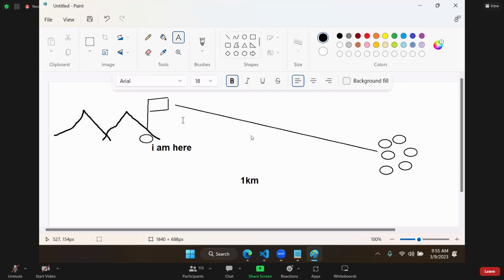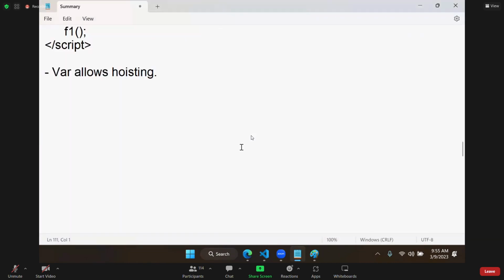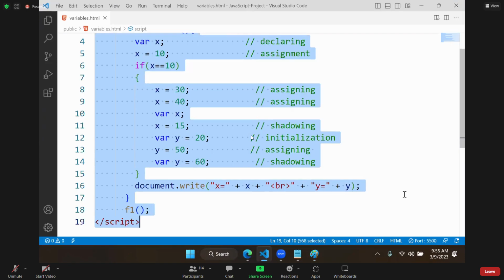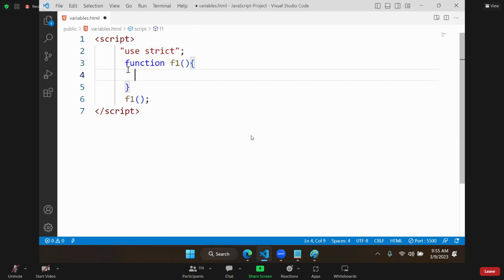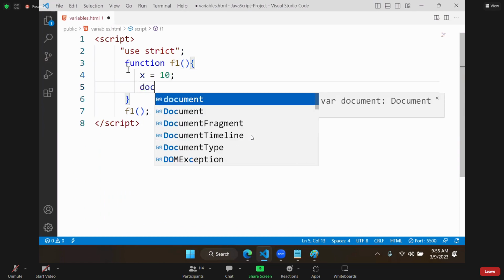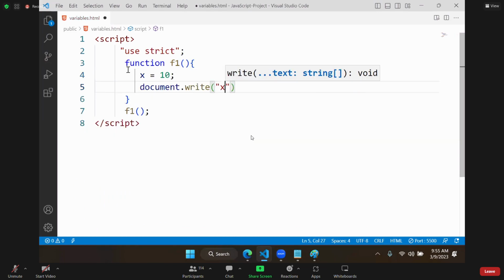Now, what is the point of this mechanism? This is called hoisting. This is the hoisting mechanism. Now, for example, suppose I am declaring a variable. I am using x equal to 10, document.write x equal to plus x. Is it valid?